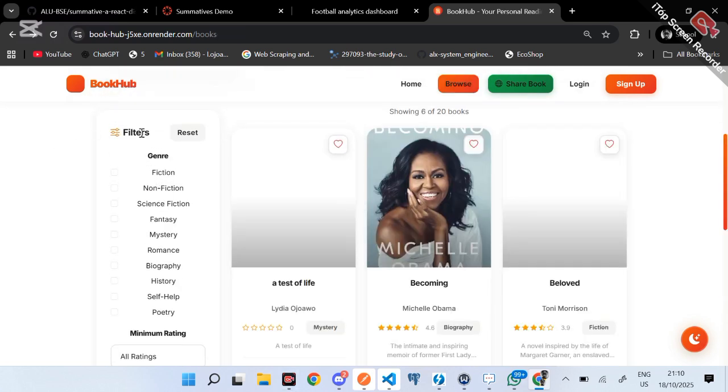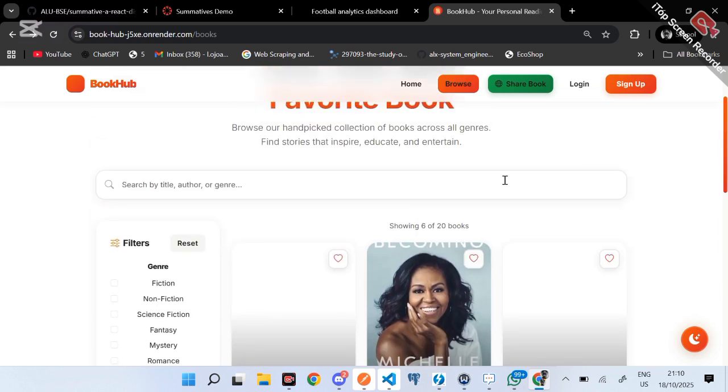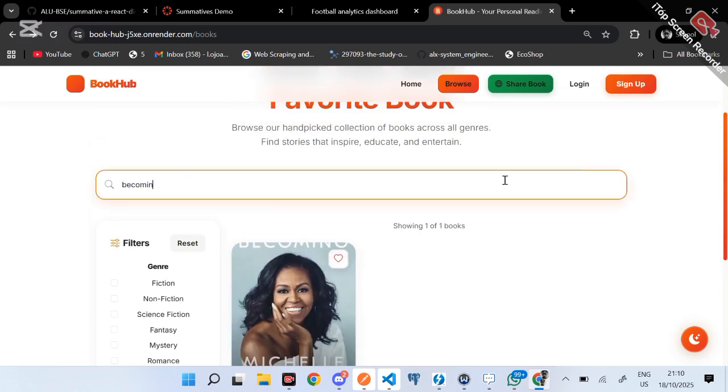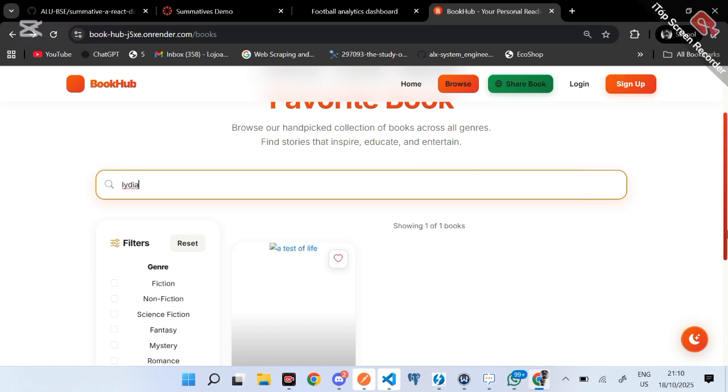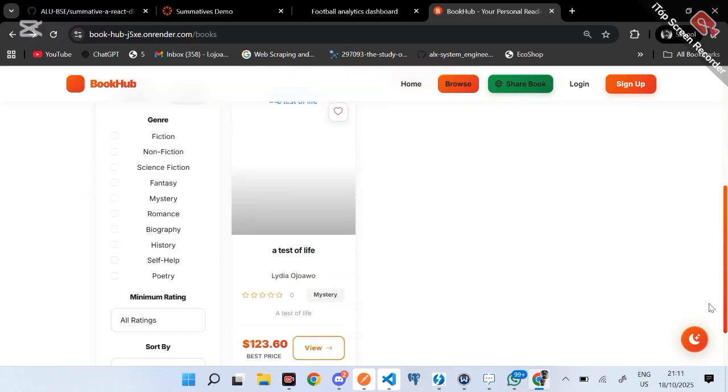Then I can also filter. I can search by title. Let's search by Becoming. Once I start searching, it's going to show that. I can also search by an author. Let me search by Lydia. Yeah, there's an author called Lydia. Probably the network did not allow the image to load properly.